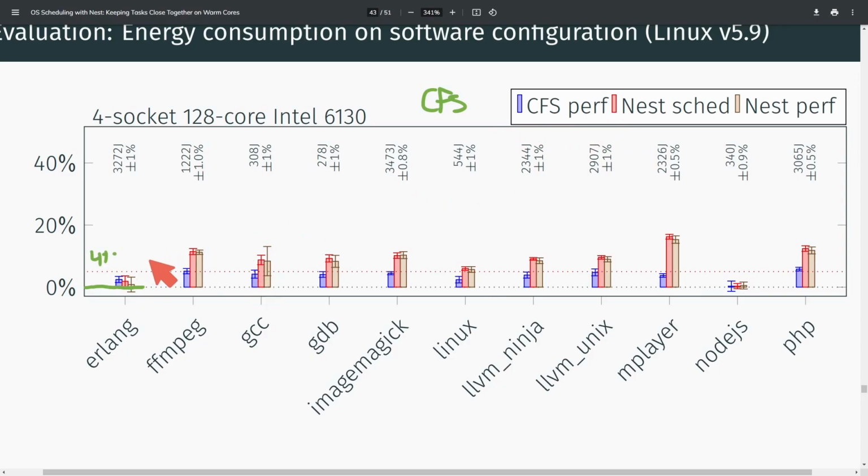So we'll say it consumes about 4% less energy on average than its CFS counterpart. Then if we look at Nest, we have upwards of maybe a 15% improvement, meaning 15% less energy consumption in order to run the same tasks inside of MPlayer. Quite fascinating. I mean, a 15% reduction in energy is quite a bit.